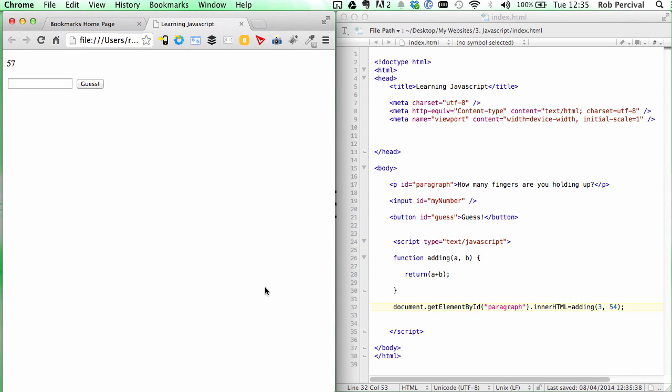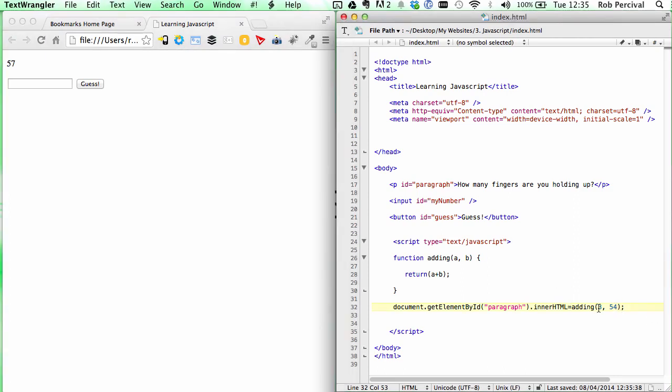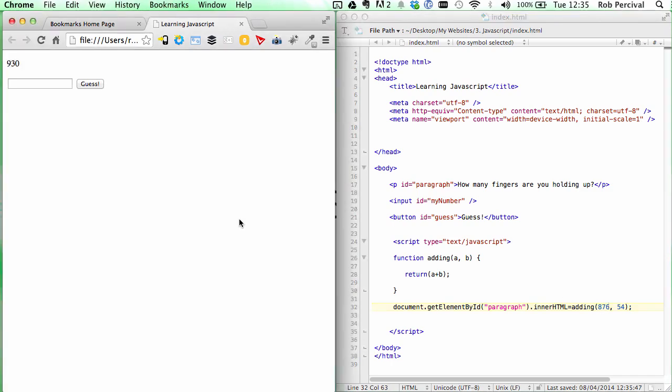Great, it's worked. And again, we can change that to whatever we like. 176, and we get the result there. So you can make yourself a nice little calculator or something out of that. So that will do for our brief look at functions. We're now going to go along and take on the challenge of the JavaScript section of the course.